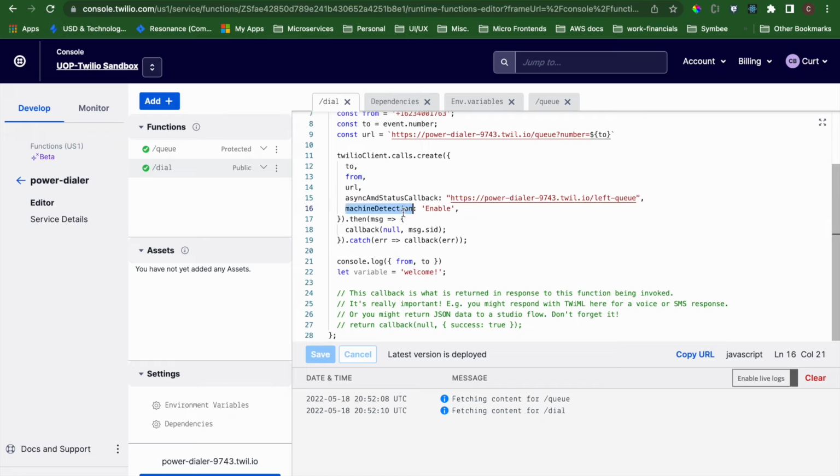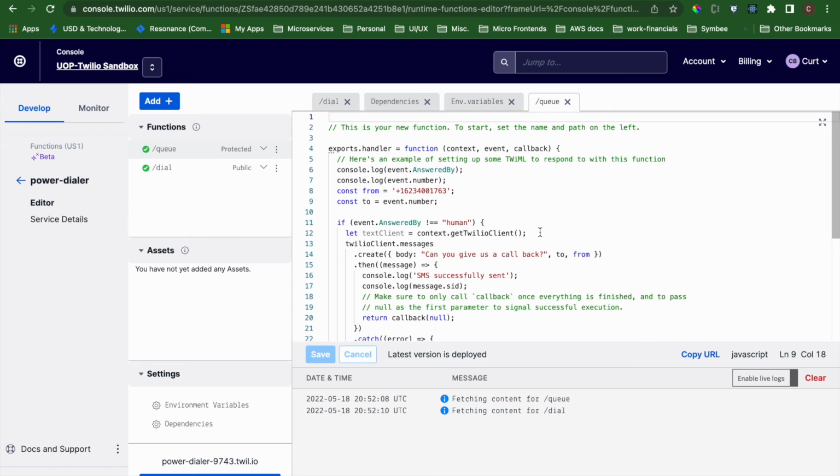We have a machine detection here, which is enabled, which is also a very awesome part of Twilio. So it knows through AI and machine learning if it was a voicemail or not. And so we have the URL that we're sending here for the power dialer queue, and we're sending number as a query parameter.